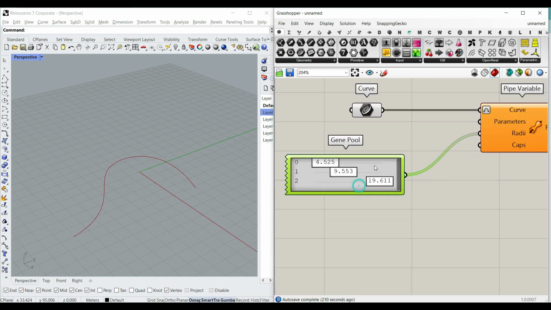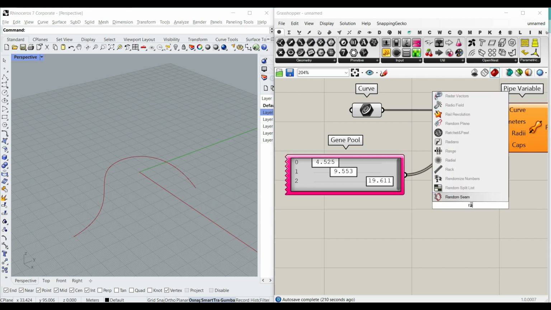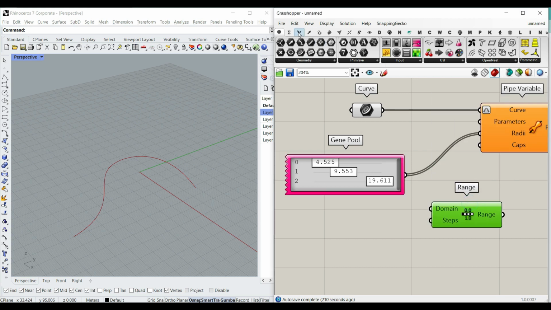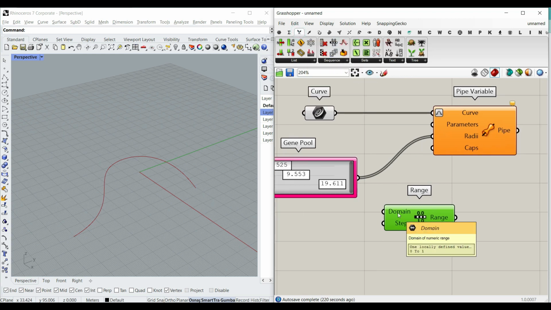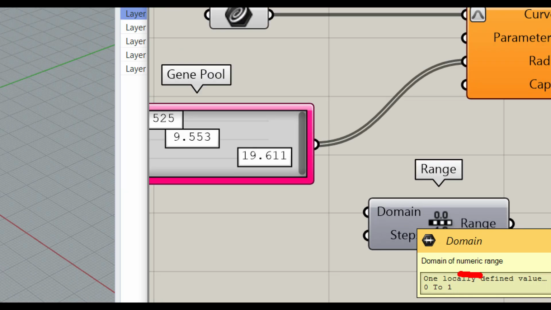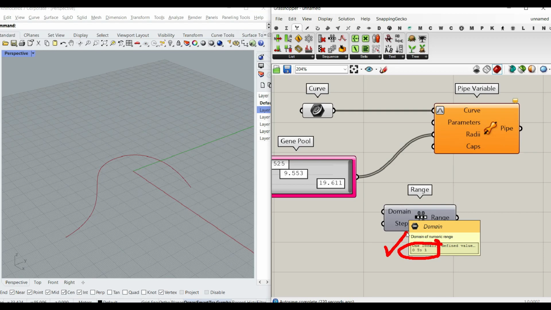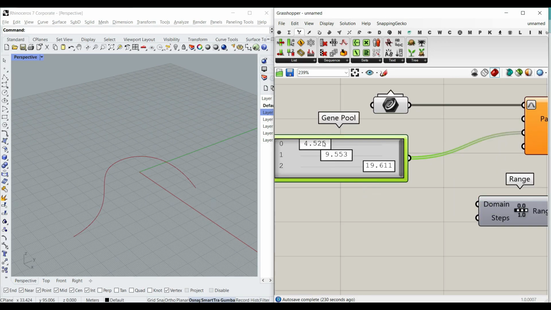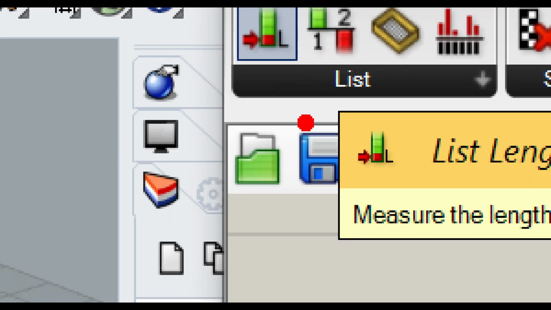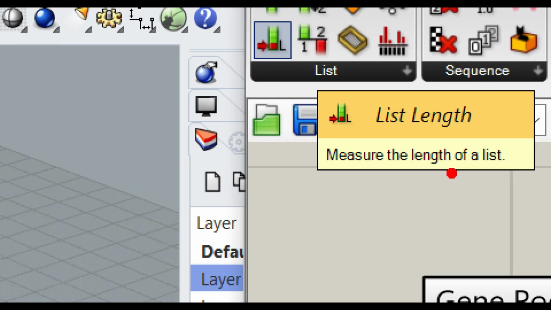Actually, there are lots of ways you can do that, but to make it as easy as possible, I'm going to use a range, or you can find it in Sets, Sequence, Range. By default, when we reparameterize the curve from 0 to 1, the domain of the range is between 0 and 1, which is exactly what we need. And we have to define how many steps we need. So let's just count the number of the gene pool. Just go to the Sets and use this List Length tool here, which measures the length of a list.